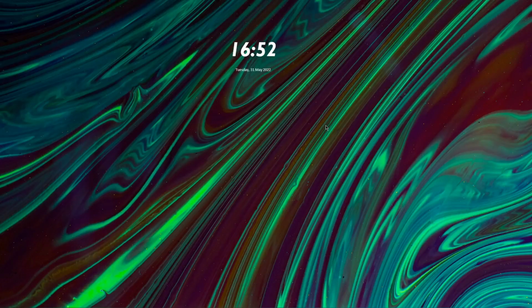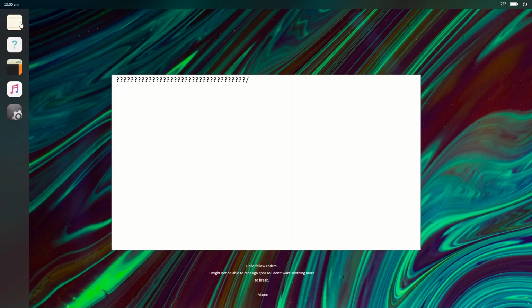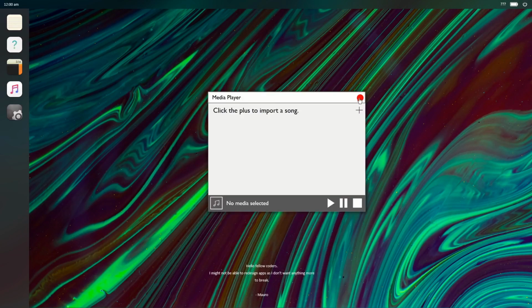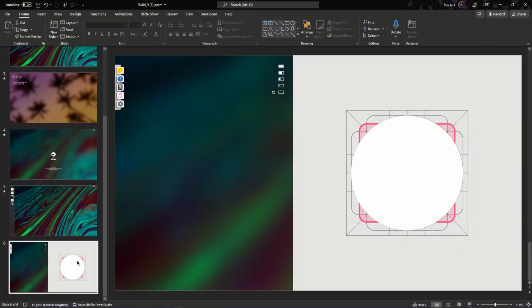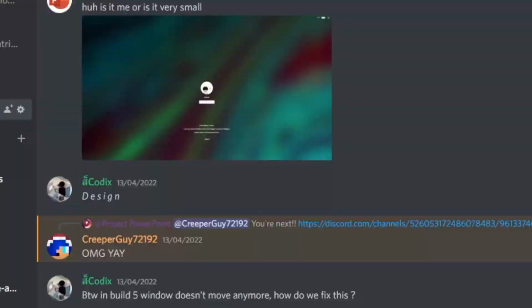Next, a user called Moro introduced a glass morphism effect to the design of the interface, but left the apps a little unchanged to avoid breaking anything. Unfortunately though, they ran out of time quickly.